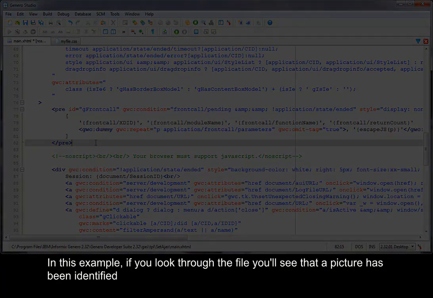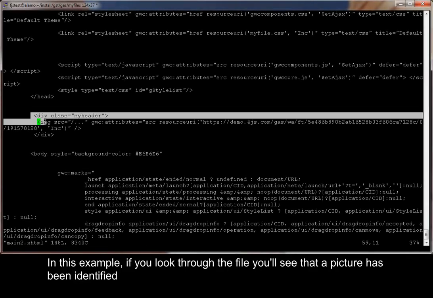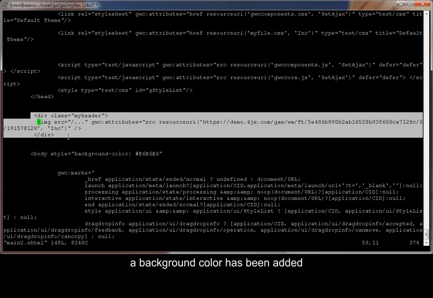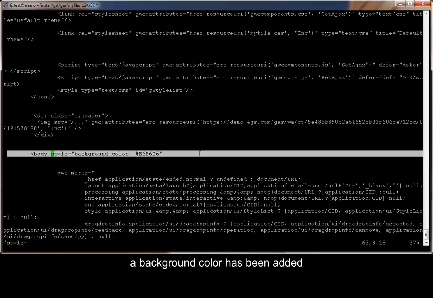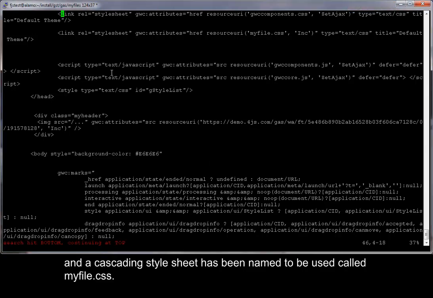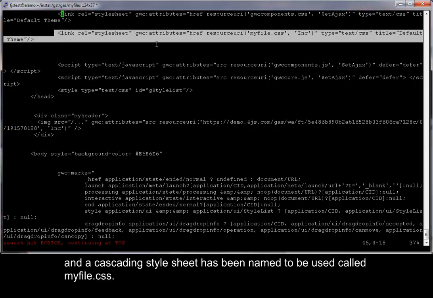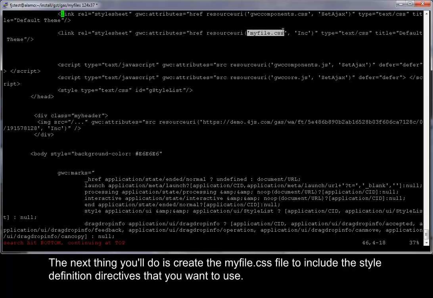In this example, if you look through the file, you'll see that a picture has been identified, a background color has been added, and a cascading style sheet has been named to be used called myfile.css. The next thing you'll do is create the myfile.css file to include the style definition directives that you want to use.